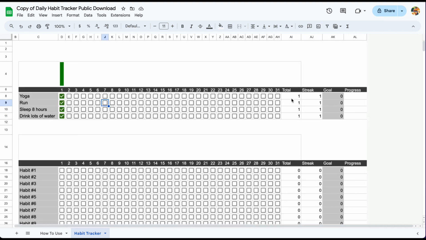So right now you see that we have one streak, which would be your current streak. Now that goes to 2 and 3, but let's say you skip on the 4th and you go again on the 5th, jumps back down to 1. And then we'll just do some of the goals.